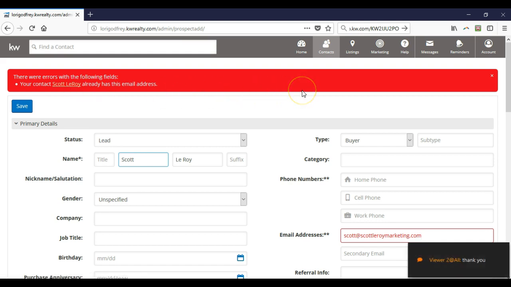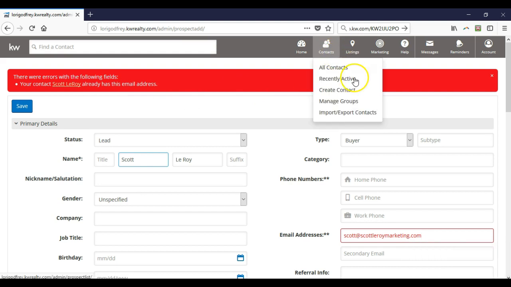All right. So the next thing we're going to take a look at is I'm going to click on the contacts option up here at the very top. We already went through how to create a contact. We're going to talk about the all contacts section in a second, where you can view all your contacts. But I do want to talk about manage groups, because managing groups will help you keep everything neat and organized on here.